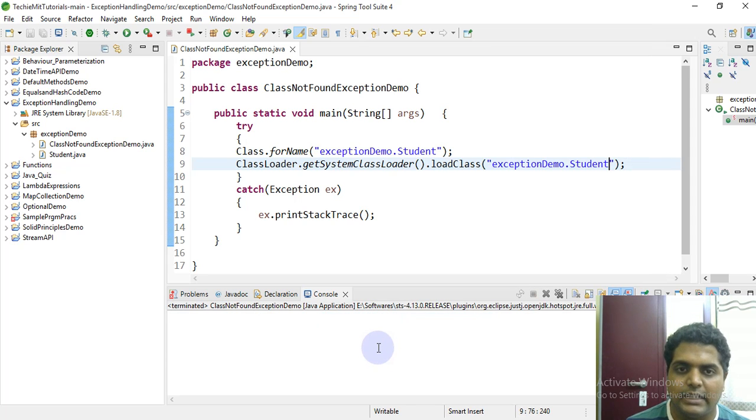See, now the exception has gone. When the exception is not there, it will not throw any exception. Only when an exception does occur will it throw an exception.